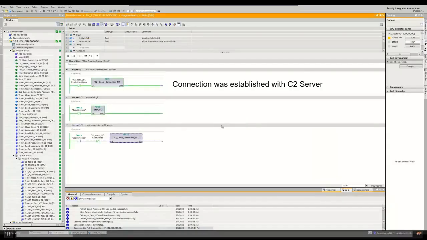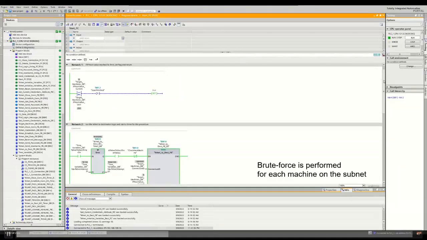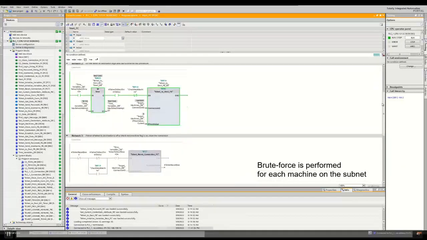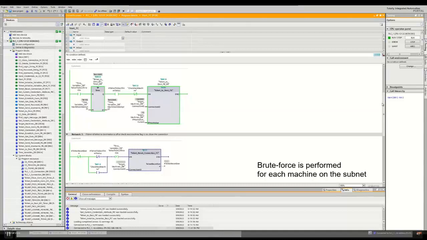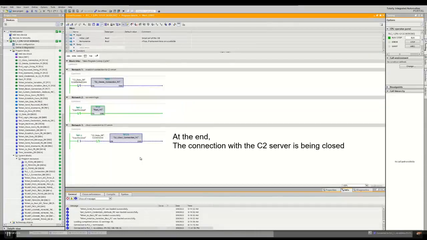Okay. So when the execution begins, we can see that the connection to the command and control server is being established. And immediately after that, the main logic will be executed. When I say the main logic, I mean that the brute force procedure will be performed over the machines on the subnet. And at the end, the connection with the CNC server will be closed.